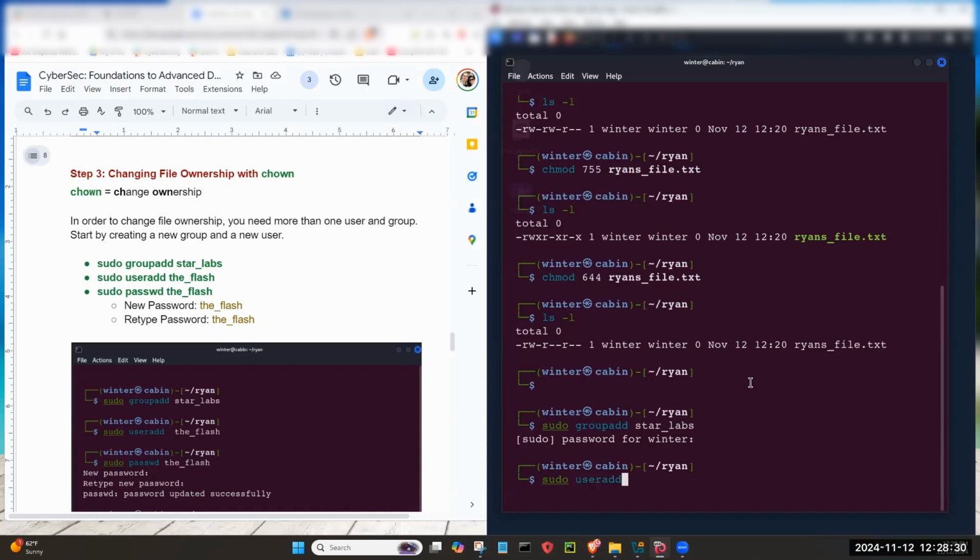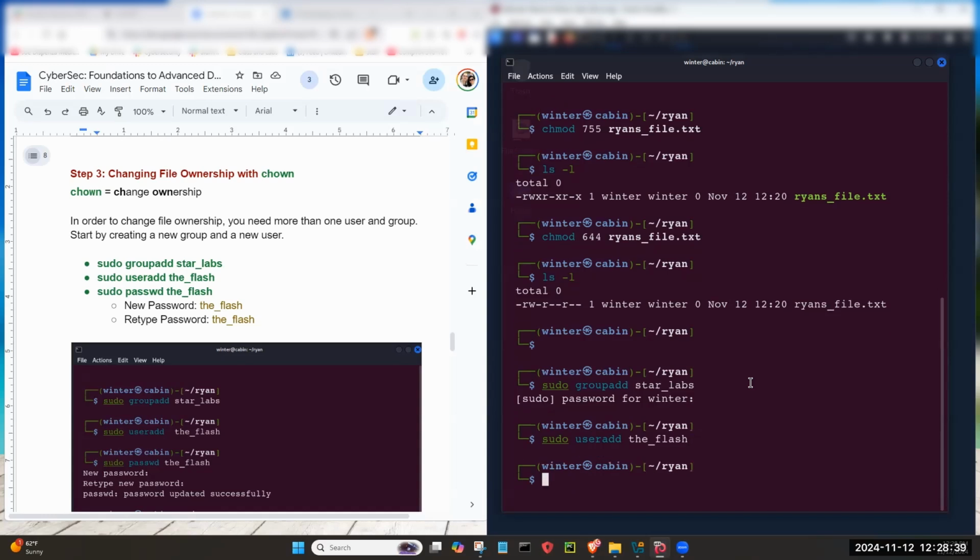So that would be useradd, and it's going to be called the Flash. Why? Because that's what we're watching on Netflix right now. So I'm going to make a password for the Flash.